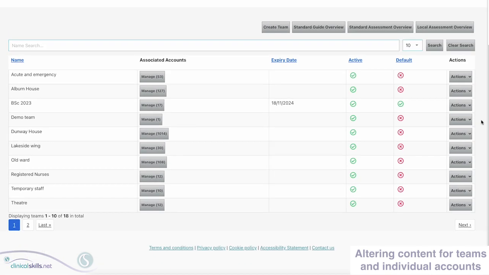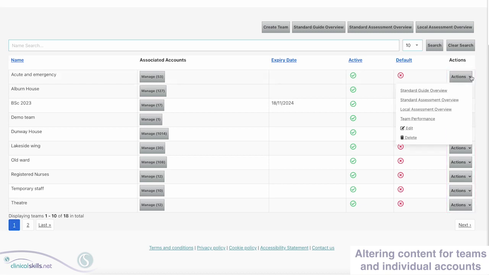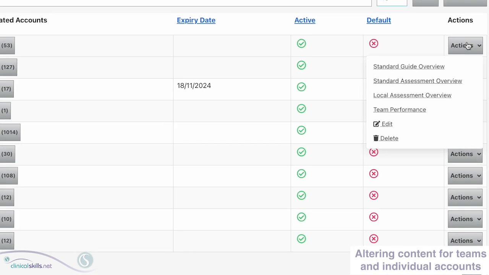To see the content allocated to one team, hover over the Actions button on the right-hand side of the row for that team. A drop-down menu will appear, with the option to view the standard guide overview for that team, as well as standard and local assessment overviews. Standard assessments are those designed by Clinical Skills and available to many organisations. Local assessments are those built by an organisation and only available to those accounts within the organisation.